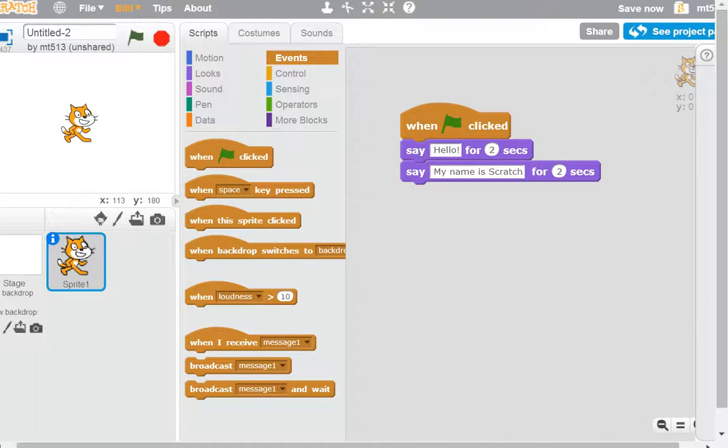Okay, so we're going to add some more sprites, but before we do that, I'm going to click Save Now. And it saves the project, actually it saves it using this untitled file name, which isn't very good. I'm going to rename my program to be Cat Conversation.